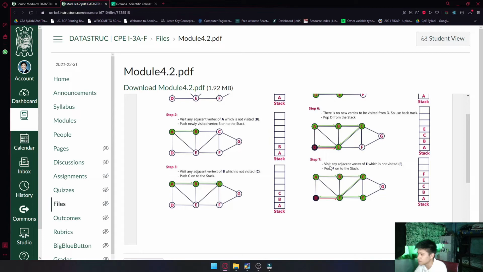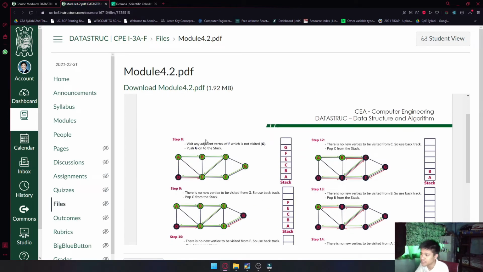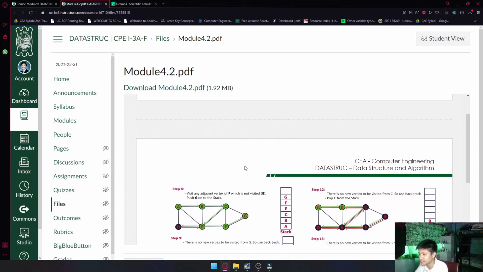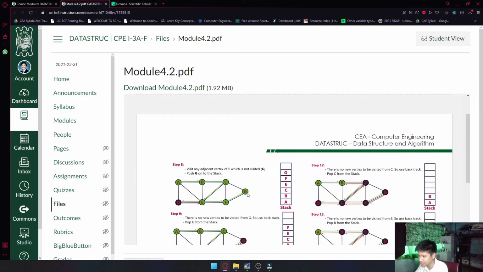So step 7, visit an adjacent vertex of E which is not visited. So in this case, we'll go to F. Okay, so push F onto the stack. So instead of D, we'll go to the right side, which is the F. So A, B, C, E, and then F. Step number 8, so visit an adjacent vertex of F which is not visited. Of course we don't have a choice, C and E were already visited, so we will visit the letter G. Okay, so push G onto the stack.